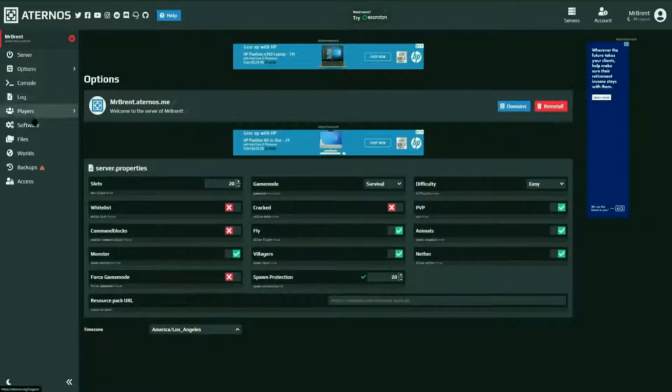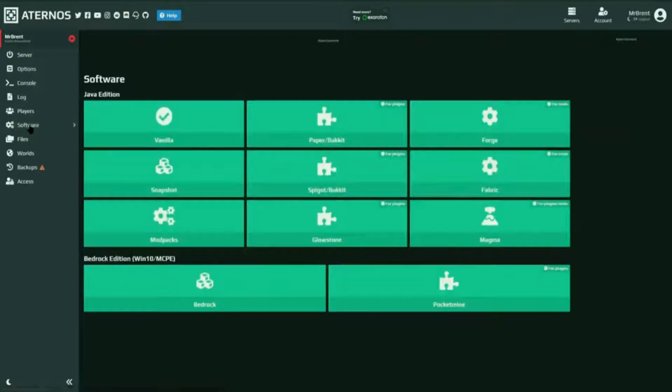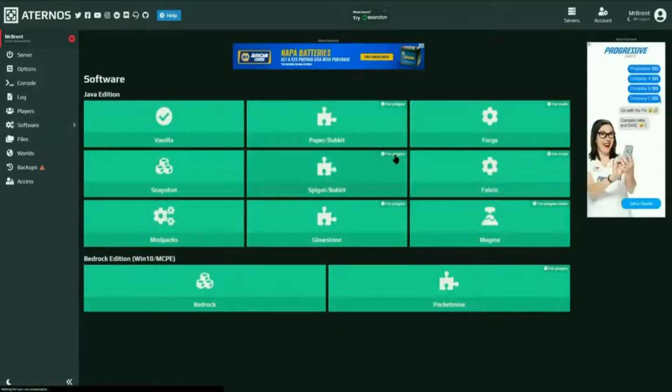Now from this point, I'm going to go ahead and load a different software. Right now it just has the basic vanilla, but in this case I want to use plugins. There's also Forge on here for mods, but what is the difference between Forge, Spigot, and vanilla?